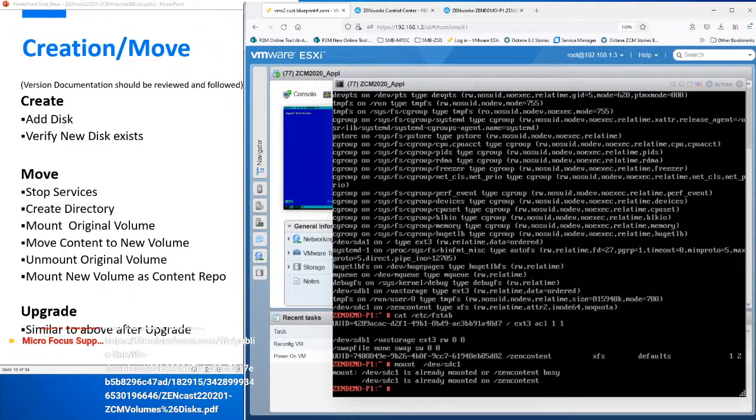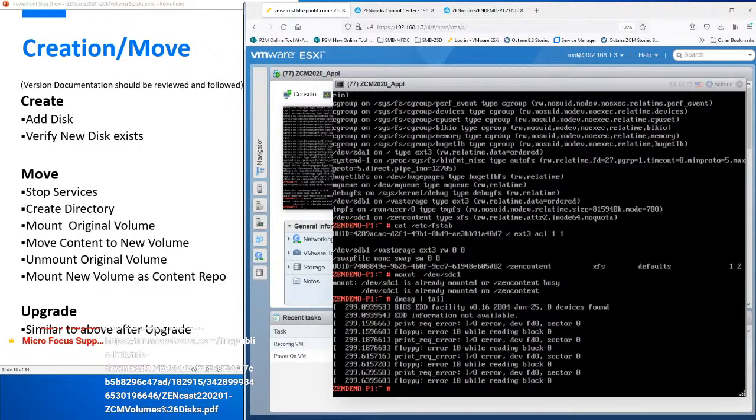If you have any failures, you can always check out your syslog, which is dmesg. And then you could look at the tail end of it, tail, which gives you the last part of it, right? We don't have any errors in that, but you can look at that. I just wanted to put that in this recording. Okay, so now what we're going to do is we're going to stop services.